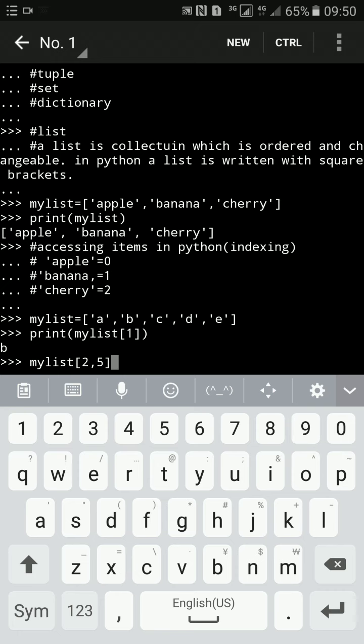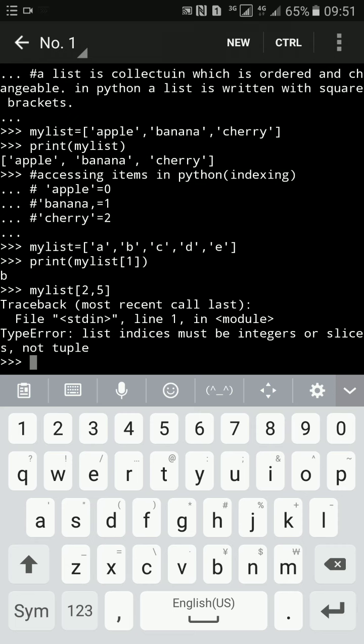So if you number A, B, and C, you see that A is 0, B is 1, C is 2. So I will start with 2, then D is 3, then E is 4, then end with 4. So I expect to get C, D, and E. So let's see. Okay, you see? And that is giving me an error.